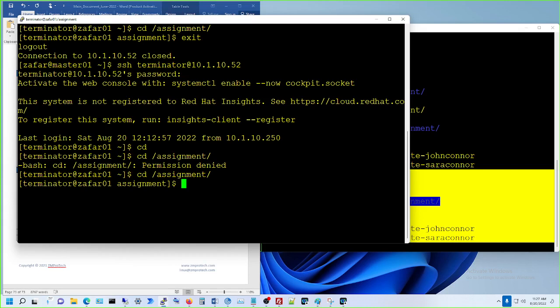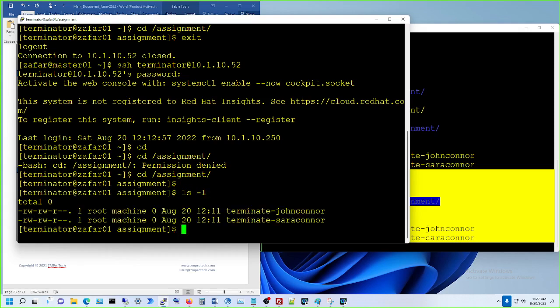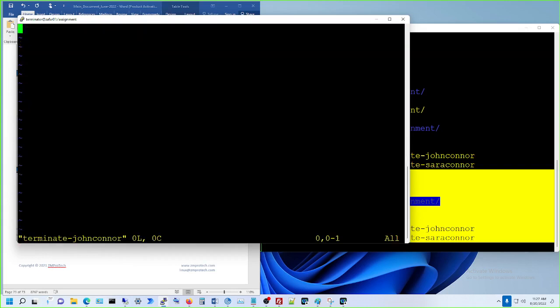But he doesn't have terminator permission. He got machine permission. Since he's a part of the machine group, he's able to get in there. Now, if you do ls -l, and then he's going to go vi terminate John Connor. Okay, and he says in here, mission failed.